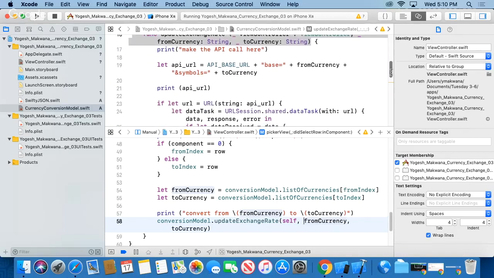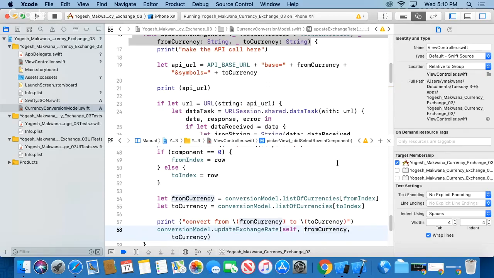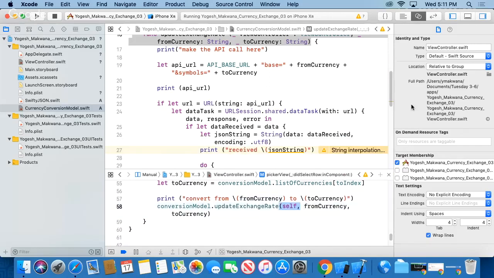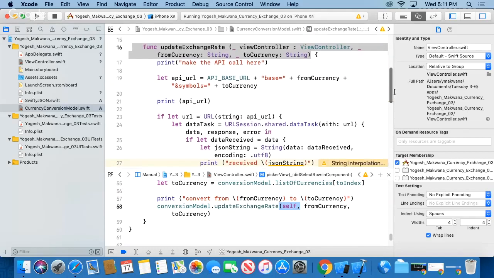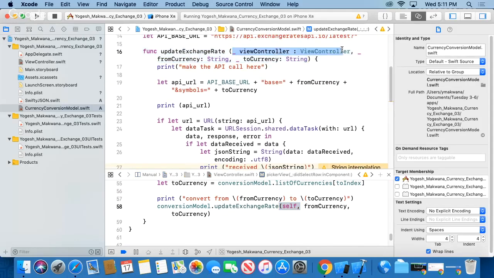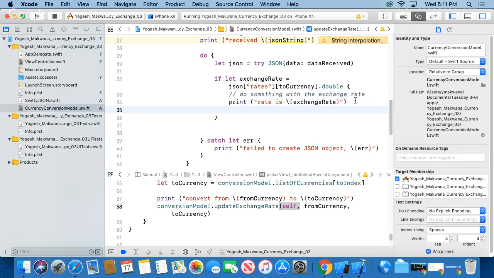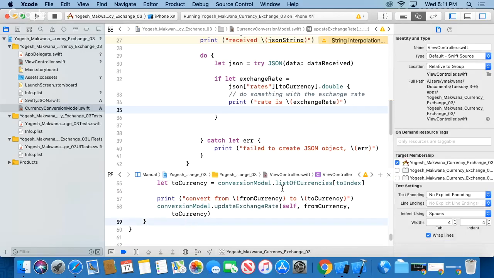Okay, so at this point, this is the change we made here. And in this model, we added this much. Okay, now we know that it has a view controller to go to, but the view controller needs a method now that will act on this information. So the view controller needs to be set up to receive the new exchange rate. So we need a method in the view controller which will take in the exchange rate and put it in the right place. Let's implement that.